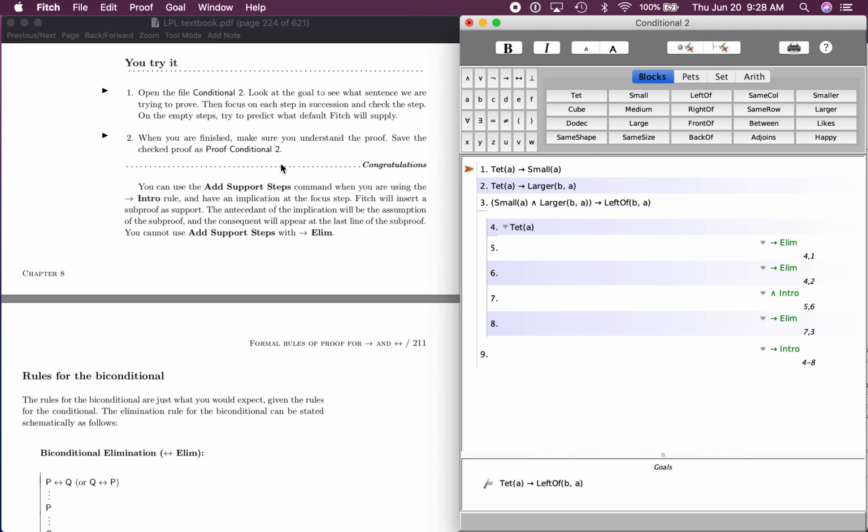Okay, this is the second "You try it" in section 8.2 on page 210. This should be a relatively straightforward one, pretty short, but again, it's just teaching you how conditionals work and how subproofs work. So it says open the file Conditional 2. That's what I've done over here.